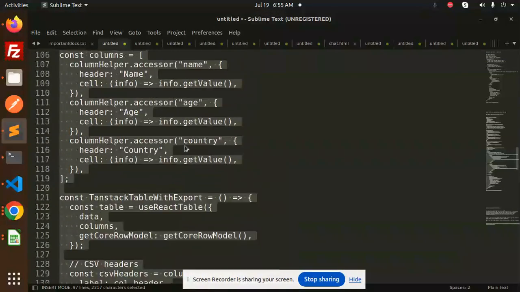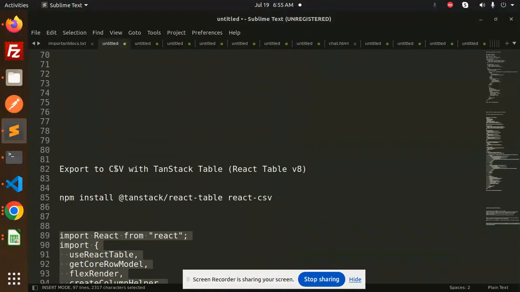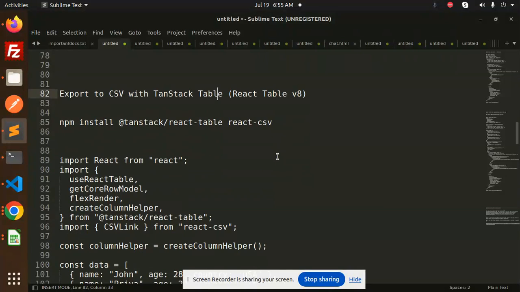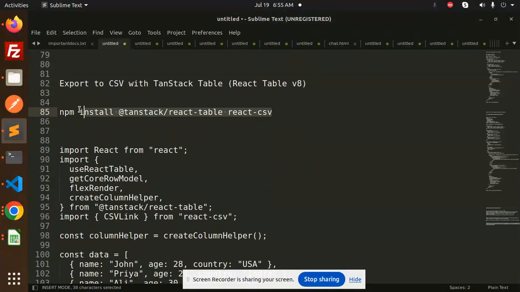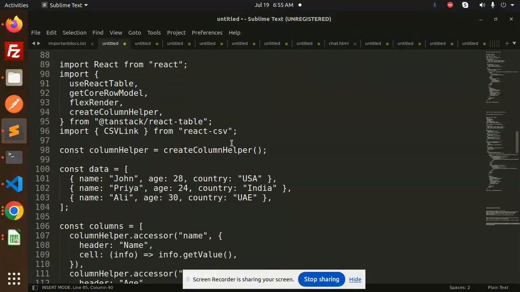Today we are going to learn how to export CSV with TanStack table. So first of all, we have to install this library, that is TanStack React table and then React CSV. Okay, and after this we have to add this code. Let's take a look at how we are going to implement it.